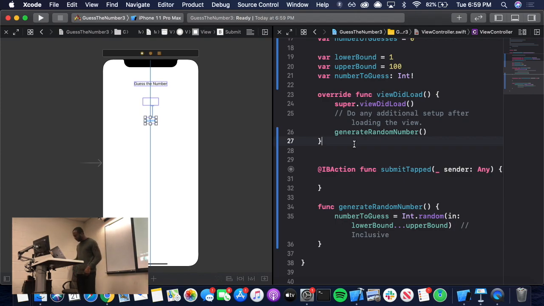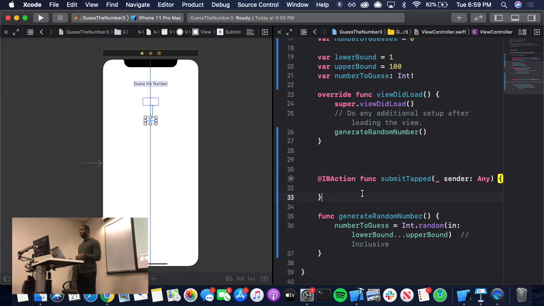So now we're going to start writing our submit tapped code. So whenever they tap submit, we want to take in the number that they've typed in and then validate it, to check if it is within the bounds and also where it stands with the number. So if it's higher, it's lower.